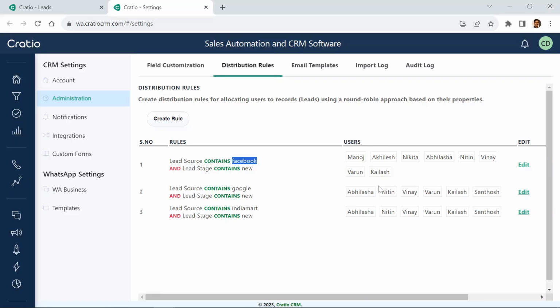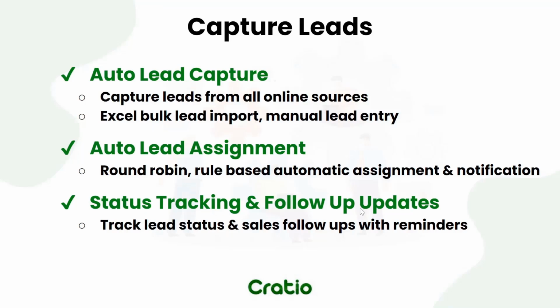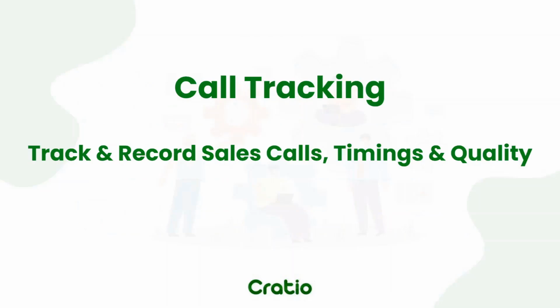So whenever he talks to the client, you know what time he is calling, whether he is really talking, and you can also see the quality of the communication. I'm going to show you in the next part of the demo. So these are all the three things that are available in the software in terms of capturing leads. Let's get into the call tracking.